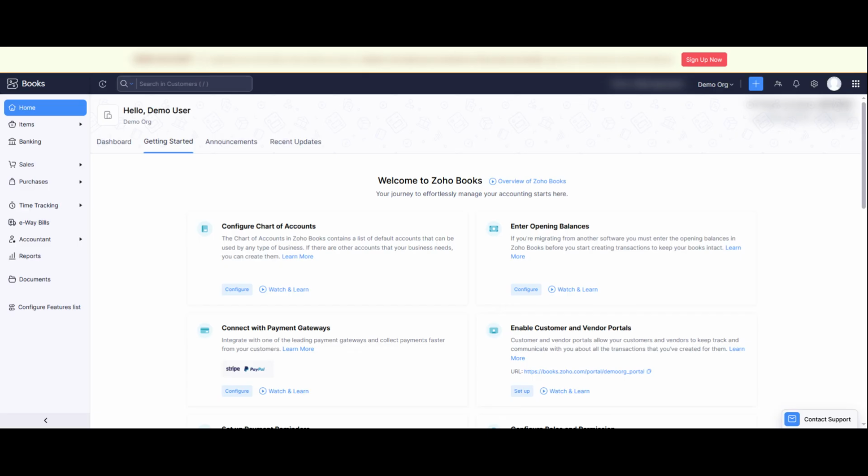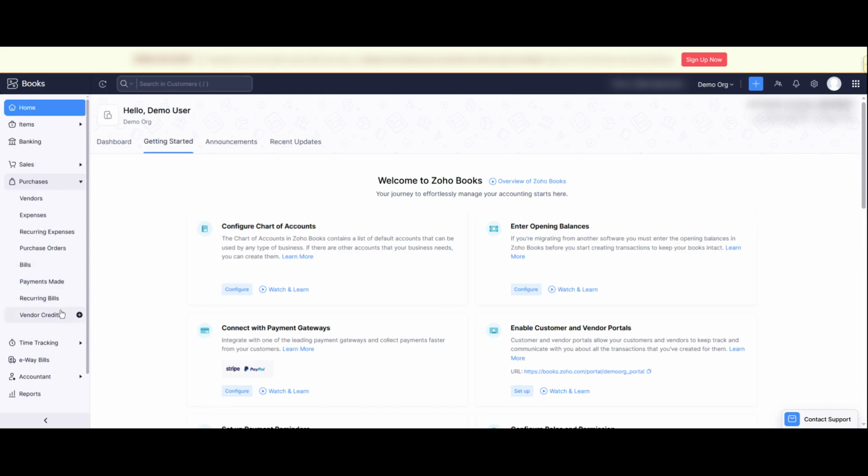Now let's jump right into the process. First, log into your Zoho Books account and open your dashboard. Once you are inside Zoho Books, look at the menu on the left side of the screen. This is where you will find all the major accounting sections like sales, purchases, items, banking, and reports. To create a debit note, you need to go into the Purchases section because debit notes are related to vendor transactions. So on the left sidebar, click on Purchases.